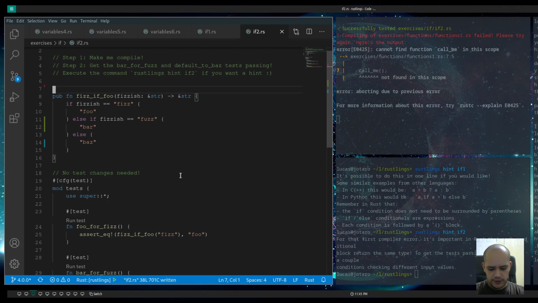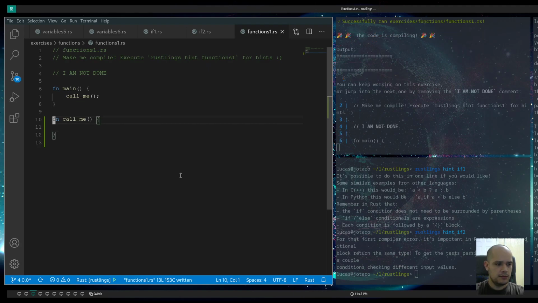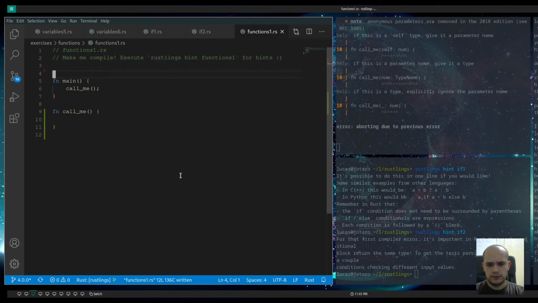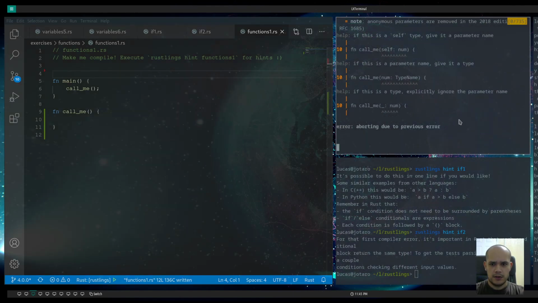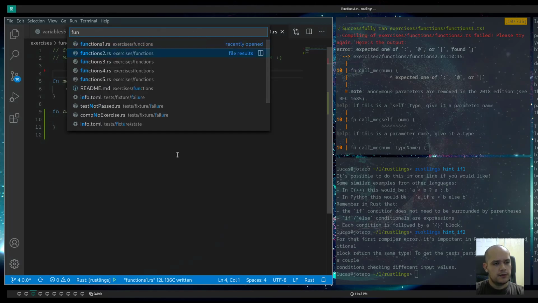Functions. I like functions. Okay, I probably need to implement this function. fn call_me and save. Yay! Okay, made my first function. Maybe that's the next one. Yeah. Functions 2.